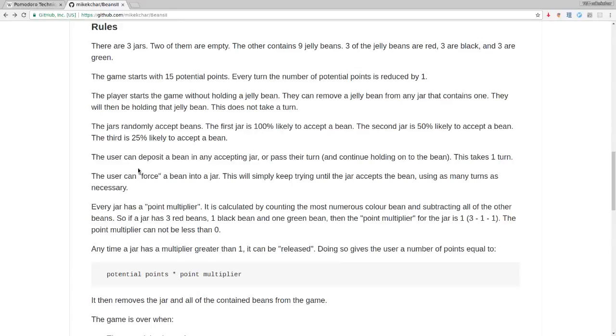You can force a jelly bean into a jar. So this will simply keep trying until the jar accepts a bean. So let's say you absolutely want to put the jelly bean in the third jar. You only have a 25% chance, and so what's going to happen is it'll try third jar, third jar, third jar, third jar, and finally, oh yes, now it can get into the jar. So it'll take like 4 turns. So however many turns until it gets the jelly bean in that jar. And that's just a convenience feature for not wanting to make the user have to do it every time themselves.